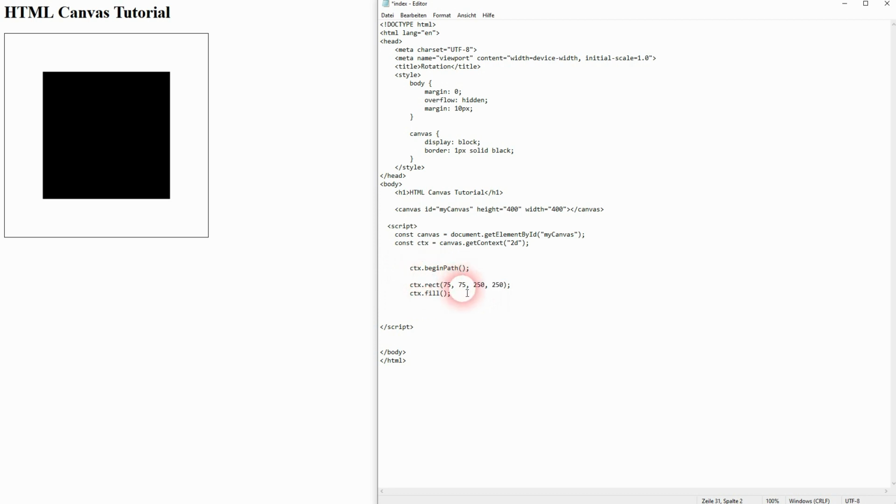And now I add ctx.rotate. And inside you want to use Math.PI, which is also 180 degrees. So I divide it by 180, and then I add times x, in my case here 10, for the rotation that I want to achieve. In this case 10 degrees. It's clockwise. And if you make it minus, it's counterclockwise.